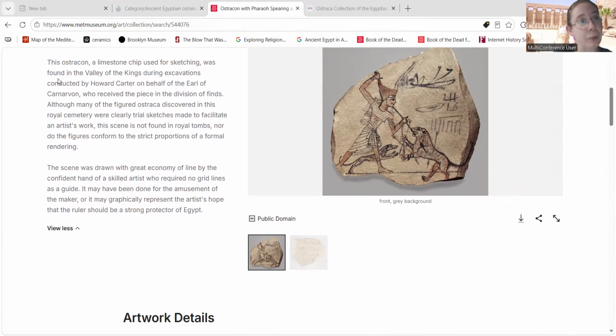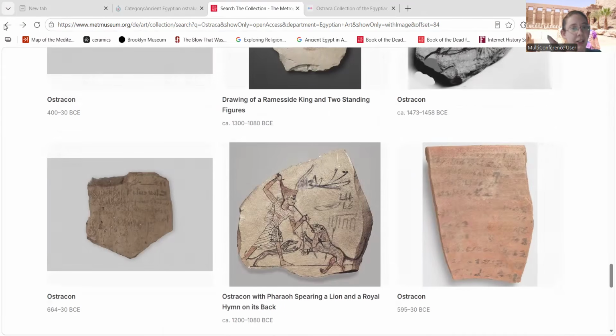So that's one of the things that's really cool about the ostracon, is that it can give you a view into different stages of the Egyptian artistic process and the steps that would lead up to a really fancy tomb depiction.